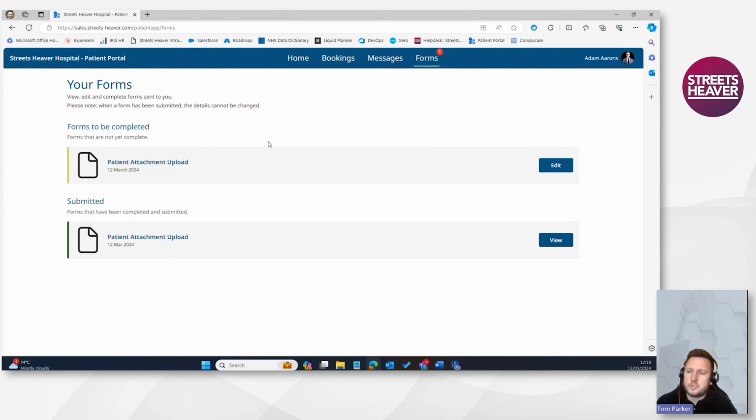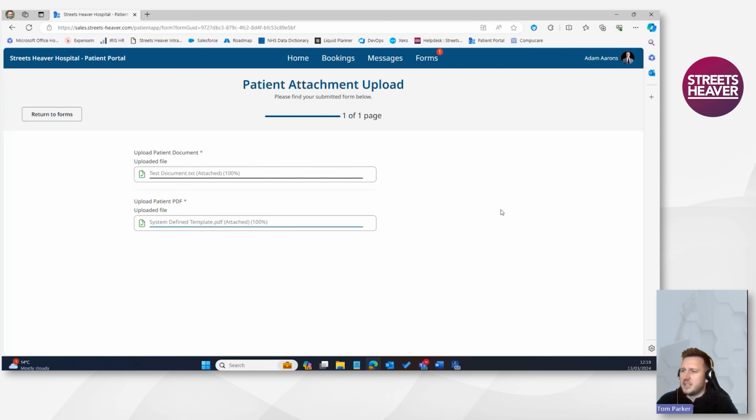So this, once submitted, as other forms do, appears as a submitted form on the patient portal. We can go ahead and view this, and you can see it's a read-only format, but the patient can also see which form has been uploaded, so they can reference back if required.